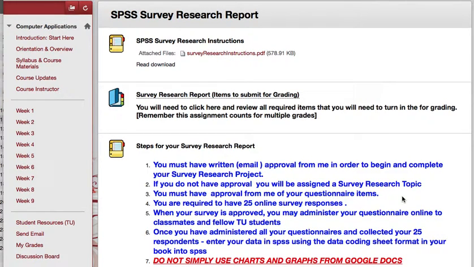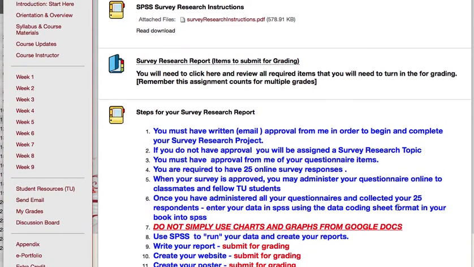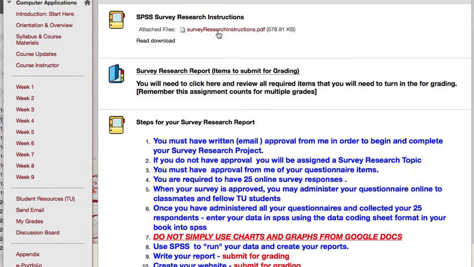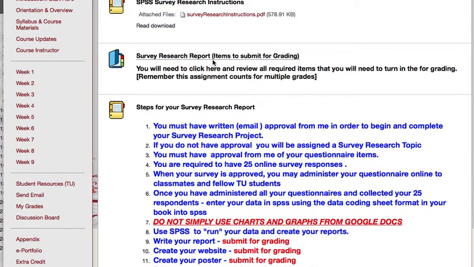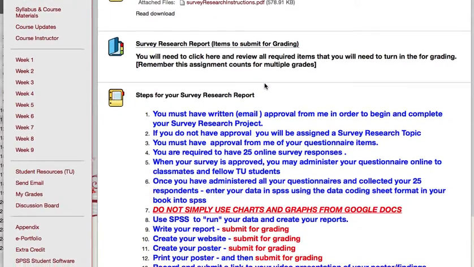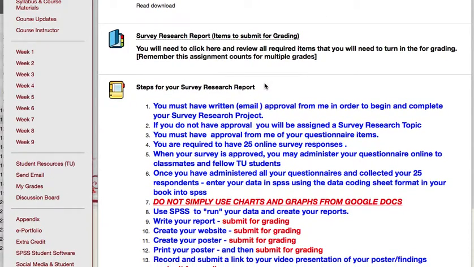Now, it's very important that you follow these steps, everything that's on this page, and go through it carefully. There's a complete document here with all your survey research instructions, exactly what you need to do. If you click on this link, it'll tell you all the items that you need to submit for grading. There are multiple items, as this assignment counts for multiple grades. Now, this week, we're actually starting on the questionnaire, so some things you will need to turn in no later than the end of this week, and other things will be due a little later on in the semester.